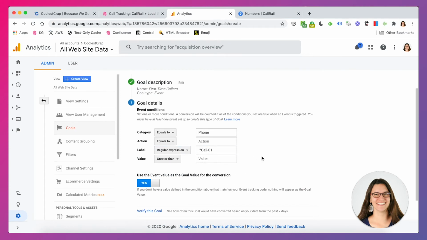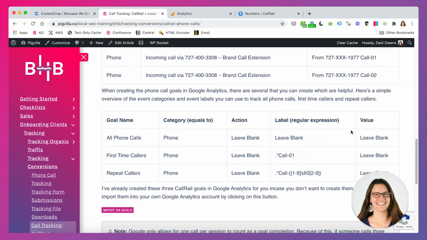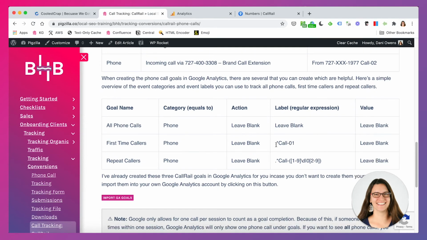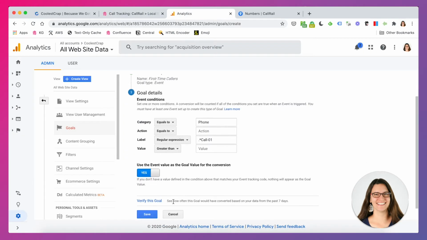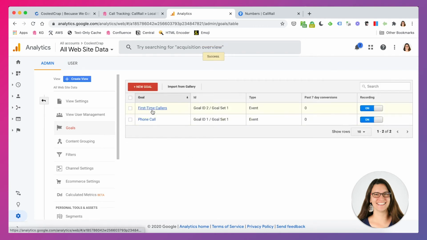The period star means basically there can be anything before the words call -01. So if you notice here, the label has a bunch of information first and then it says call -01. So that's what regular expression is doing, is allowing us to do that. So we'll click save. So now we can see all phone calls and then we can segment first time callers.